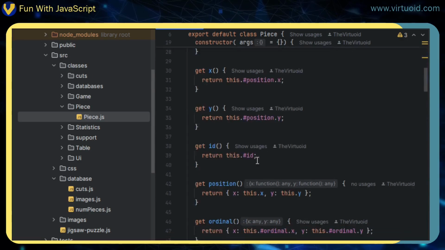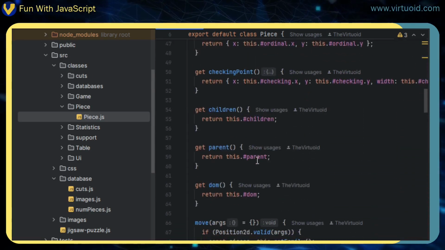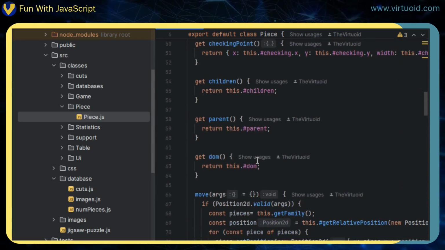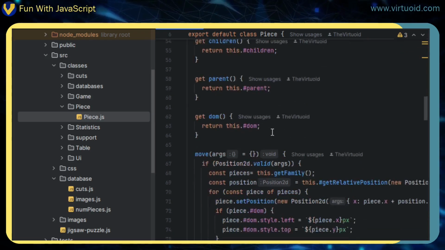Have a bunch of getters. Again, I don't have any setters here. Just like before, I don't want to do any kind of setting. I want to be able to control any kind of access to the piece object itself. So let's see what we got here.